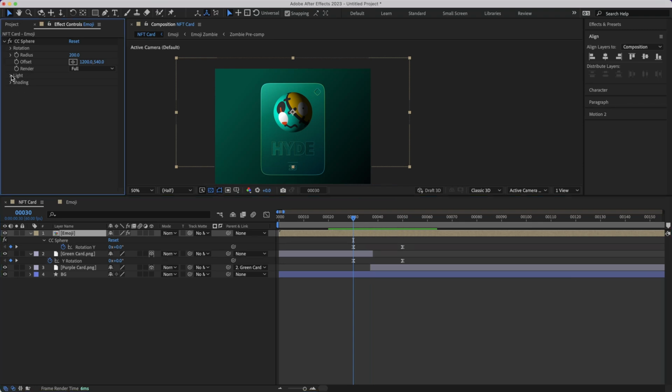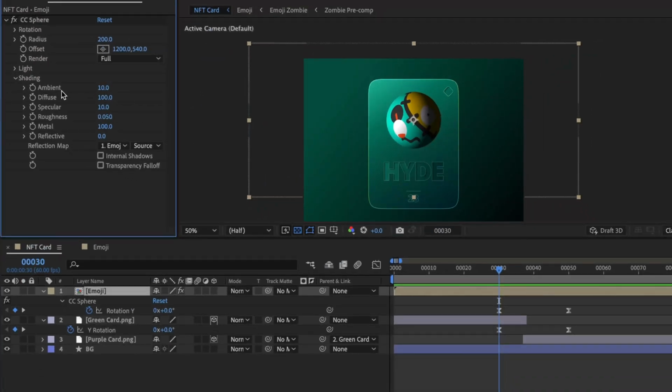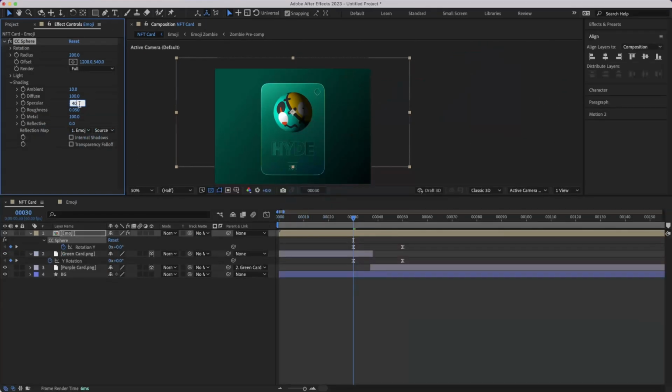So I'll go to lighting. There are lots of things that you see out here. But before that, let's go to shading and see. Okay. So in shading, there are certain values which are already set and you can animate all of them. All of them are animatable, but we won't be animating shading. So maybe ambient, I'll leave it 10. Diffuse is this. Specular, I think I'll add a little more. Specular is nothing but that bright shine that you see. So I'll add around 40 of specular.